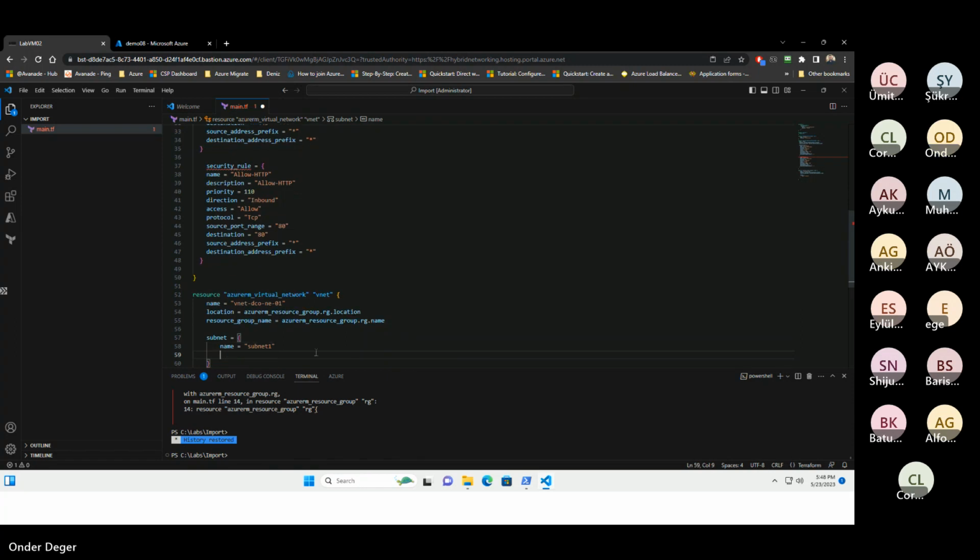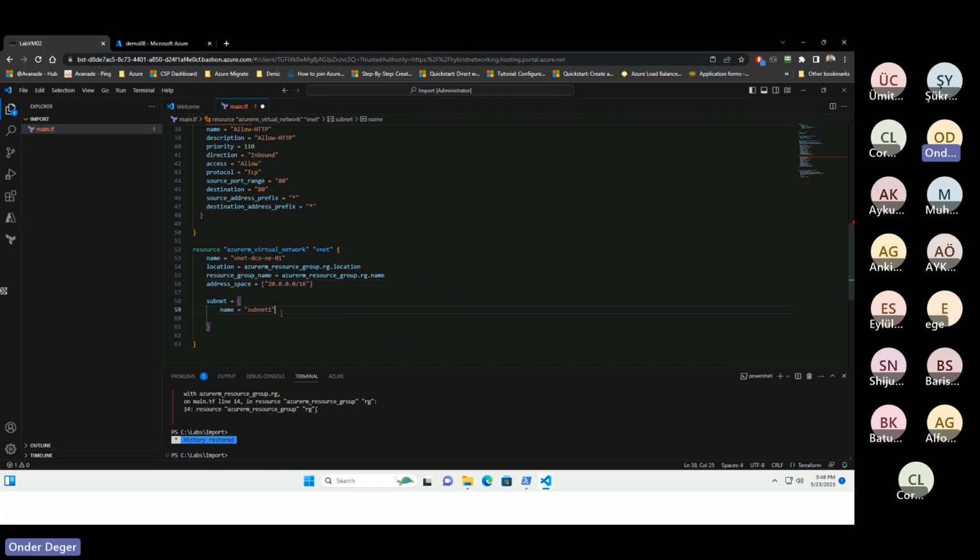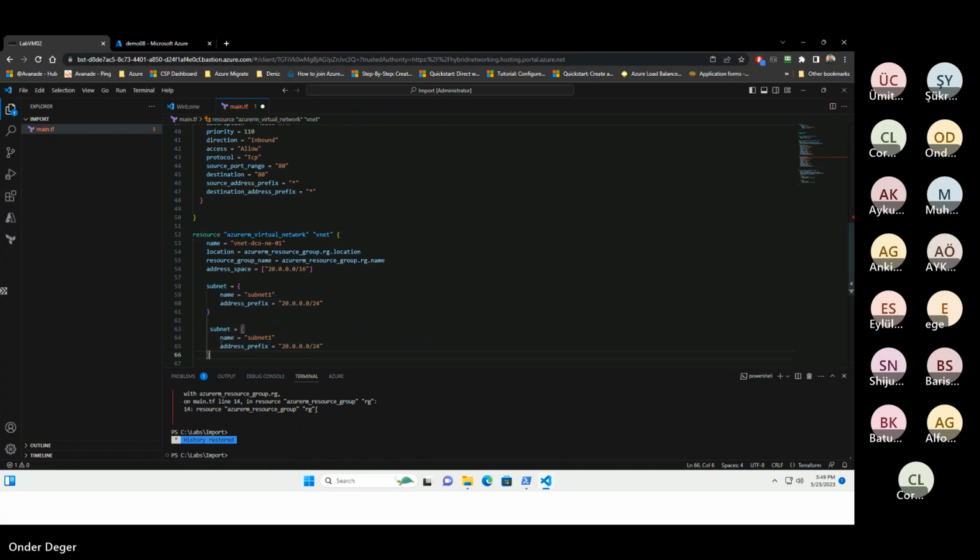And also, oh, sorry, we forgot in here address space. So address space will be 20.0.0.0/16. And the same for here, we're going to use address prefix. So this will be 20.0.0.0/24. It doesn't like it in here also, I believe. Let's say the name subnet 2. So this will be the one.